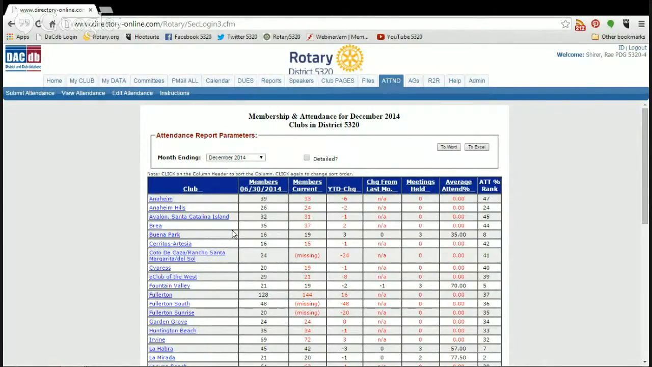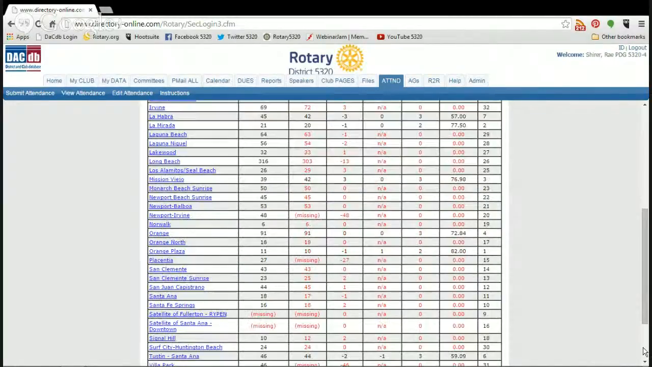So we can see ourselves here: the beginning members at the beginning of the year, the members we have currently, the change to date, how we did compared to last month. Most of these clubs have not reported yet, so it says NA. Then the number of meetings held, the average attendance for the month. So let me come down to Orange Plaza. I had 11 members at the beginning of the year. Now I have 10. I've lost a net 1 since the beginning of the year, but I picked up 1 in December. And I only held 2 meetings in December, and there's that 82%, which bothers me.